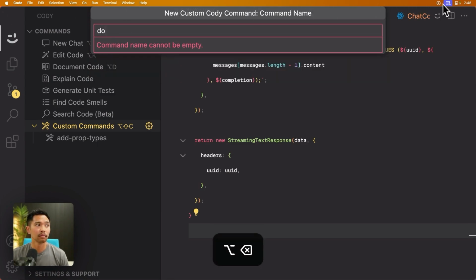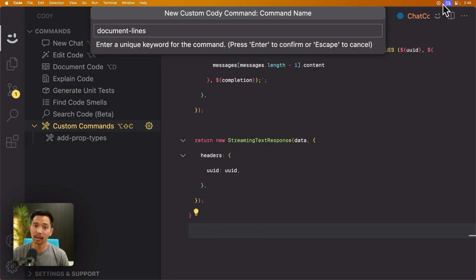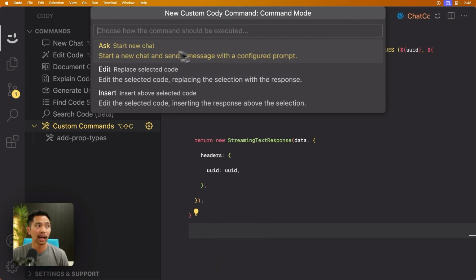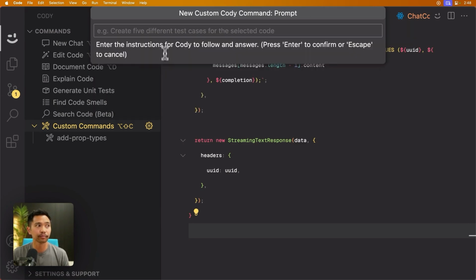Document lines is the name of this command. And we have 3 different options for a custom command. You can ask, so this means it will open up the Cody chat in the sidebar, or you can edit, it replaces existing code immediately, which I like. Or insert above the selected code. So I'm going to do edit here.